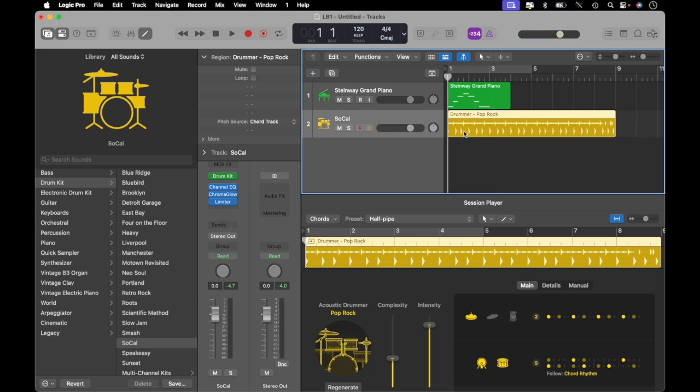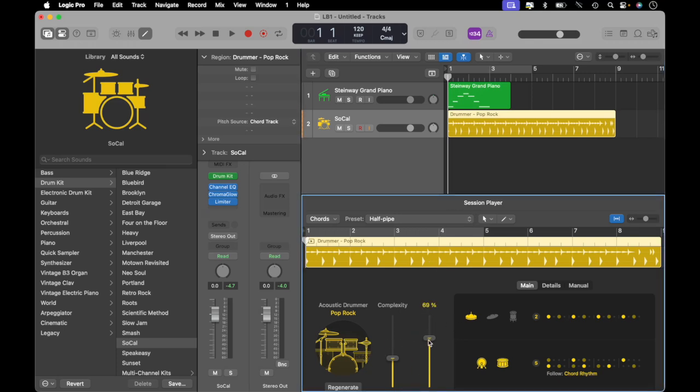But, you know, I might want to edit these drums. So you've got different effects here. You can change the intensity. So let's just bring that down and see what we get. I'm going to leave that playing so you can hear the difference. There we go. So that's the intensity.